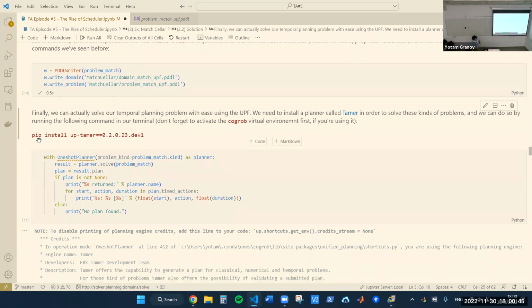If you're having trouble installing the UP Tamer, first of all, make sure you're inside the environment. If you're using the Cograb environment, ensure that you're actually in there when you're installing it. And if that doesn't work and you're using the environment and it doesn't update correctly, just add the UP Tamer to the YAML file of the environment and just update the environment and it should work fine. There's some weird errors always with VS Code and Conda. I'm not really sure why, but it is what it is.